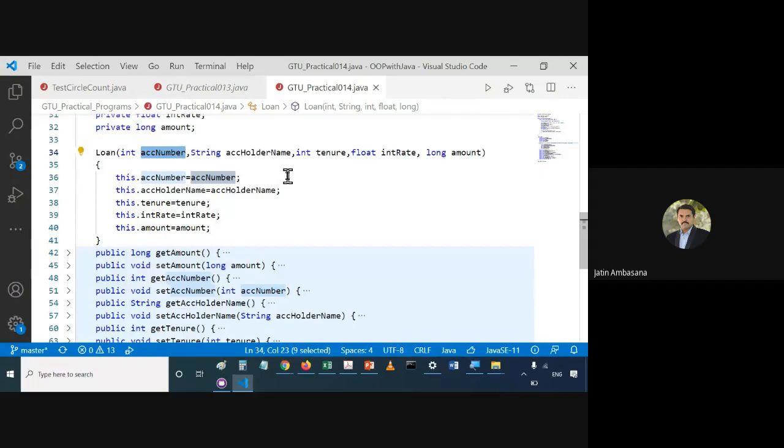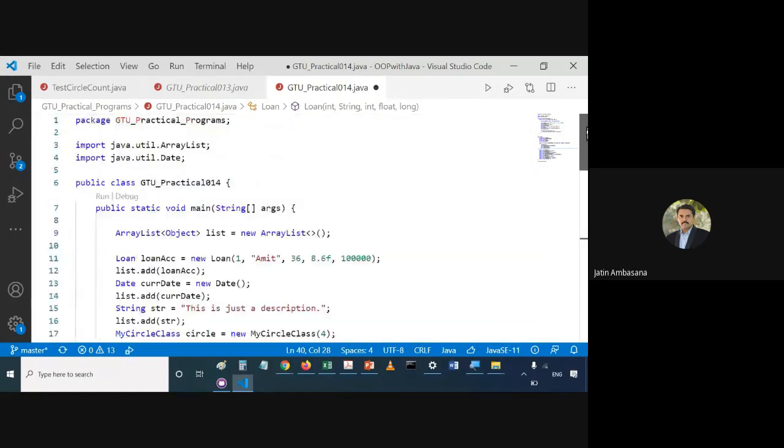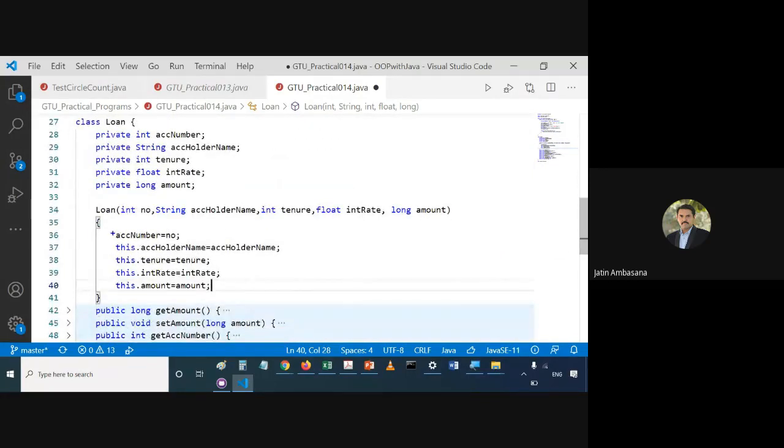This operator is needed specifically to differentiate these two things. If, instead of this account number, I would have used no, then there would have been no use of using this operator over here. I would simply say accountNumber is equal to no. That is also okay. Why? Because it is able to understand that this account number is nothing but this particular instance variable of the object, and this no is nothing but our local parameter, or simply the parameter that is sent, right? So there is no need of this operator in this first statement.